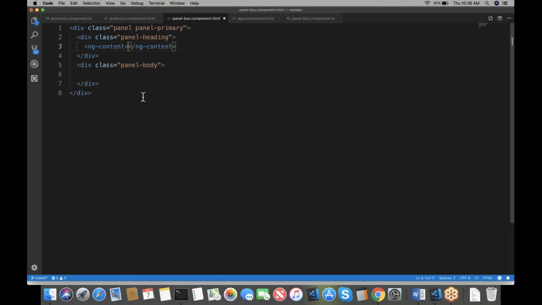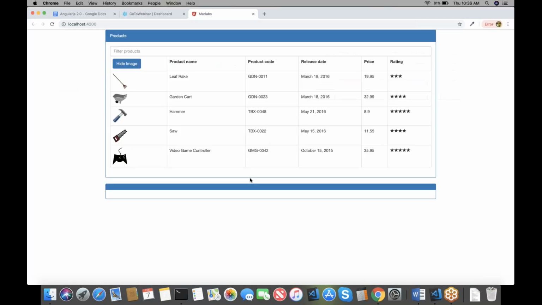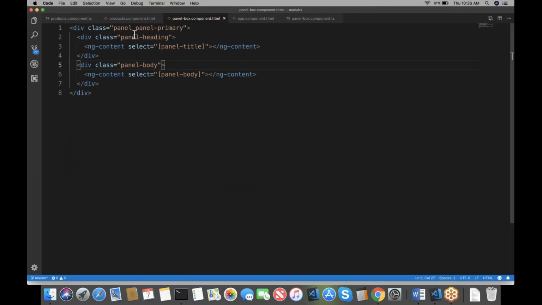So I'm just giving ng-content here. And how do I select the data is by using an attribute called select itself. So you can just say select and specify what you want to select. So I'm just saying I want to select something called panel-title. And here for the body, I'm defining a new selector. I'm just saying panel-body. So it doesn't make any difference if I go back in here. It's still the same because we haven't used this component within the products component here.